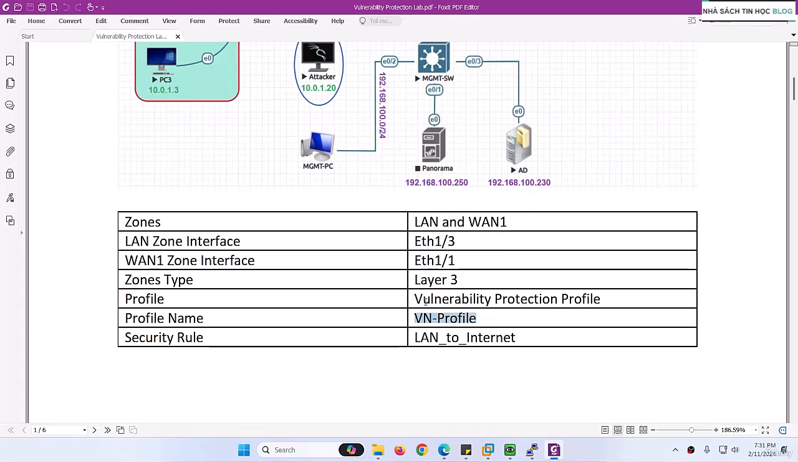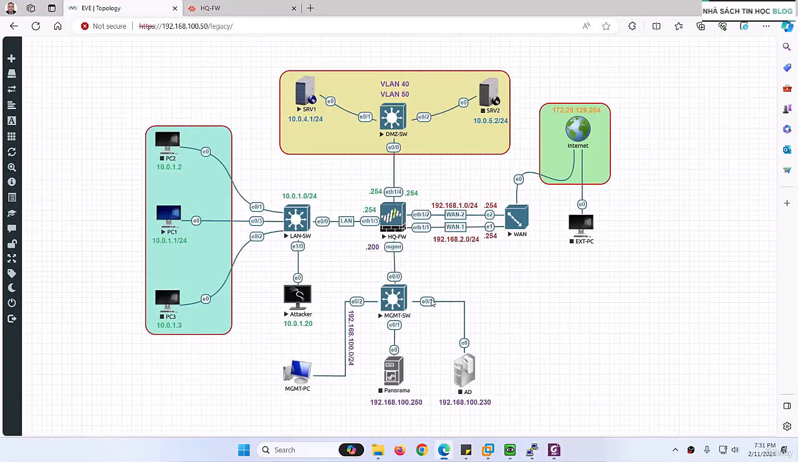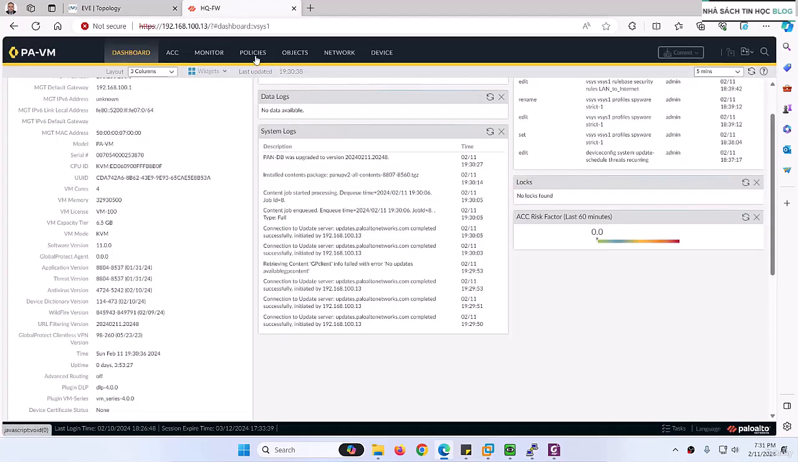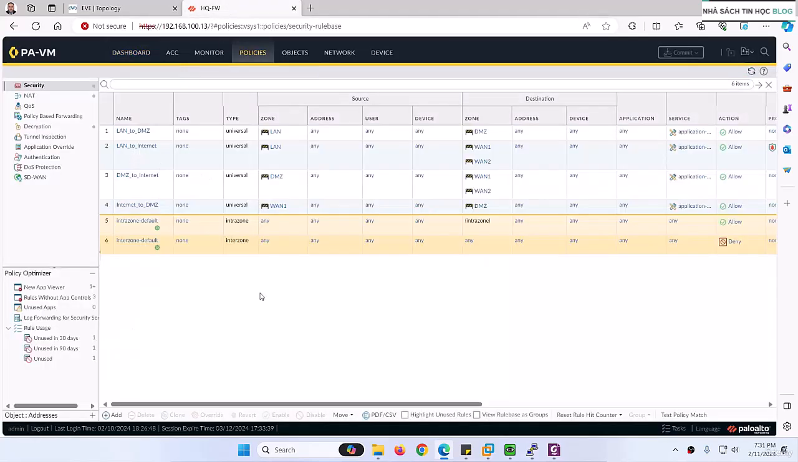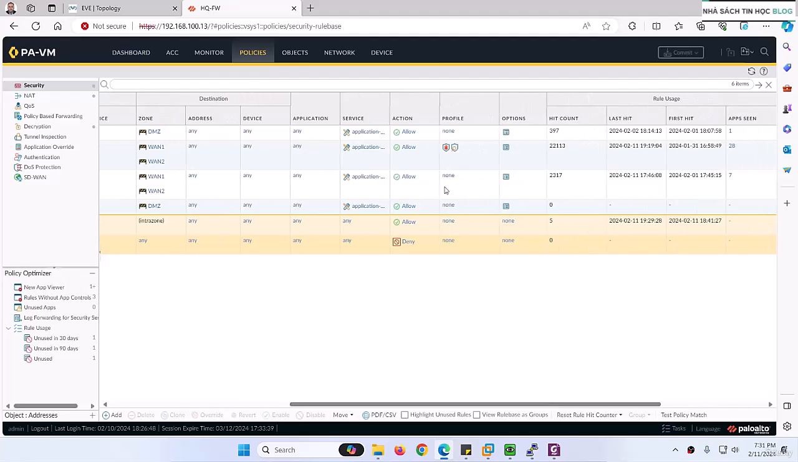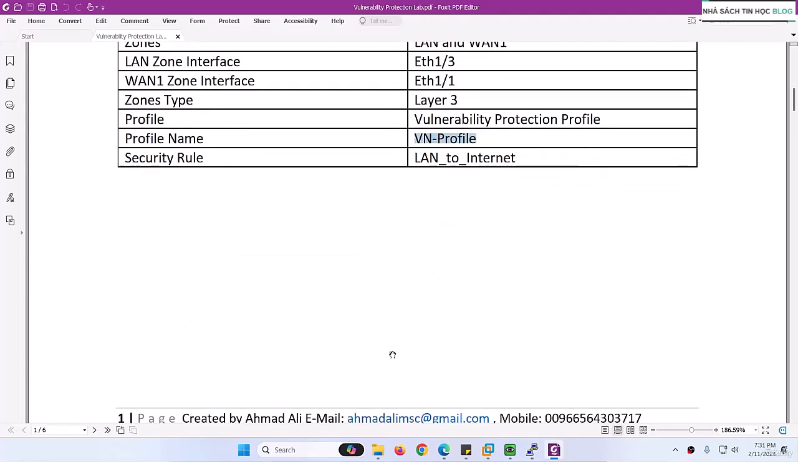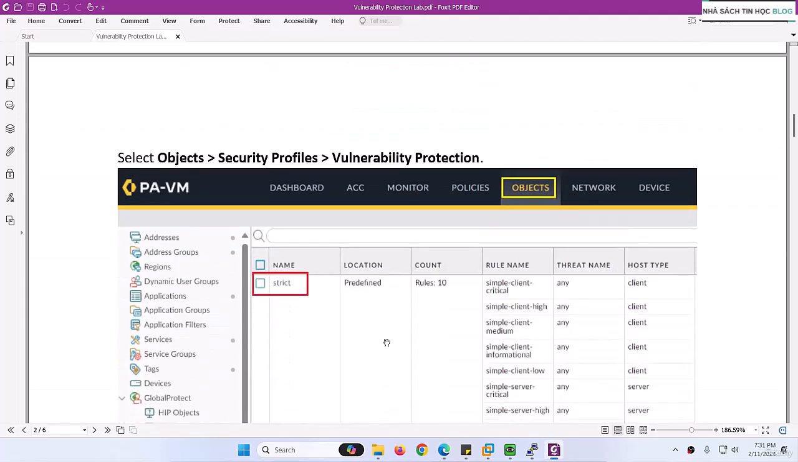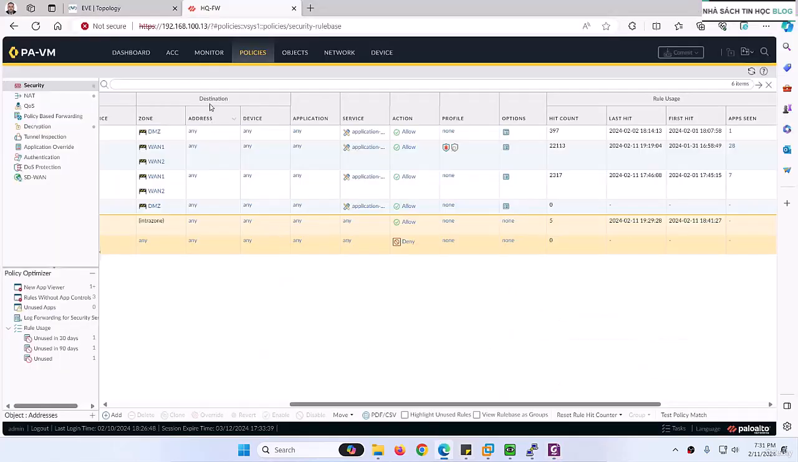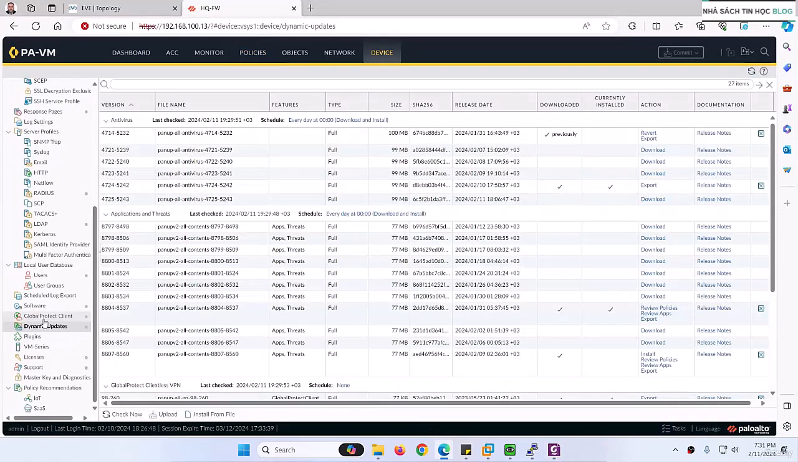After that, when we configure vulnerability protection profile, we will attach this to LAN to internet security policy. If you remember, we have a security policy LAN to internet where we already attached these two profiles. So we're gonna attach this profile to LAN to internet. So let's start. Before starting this one, make sure that you have a valid license.